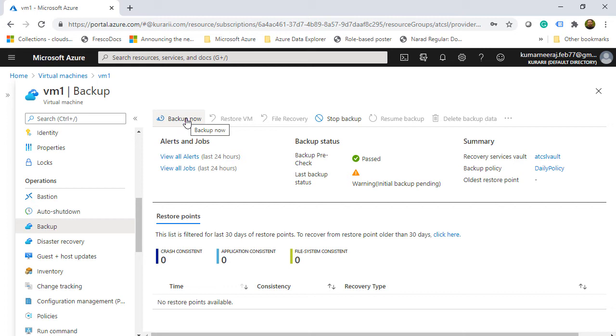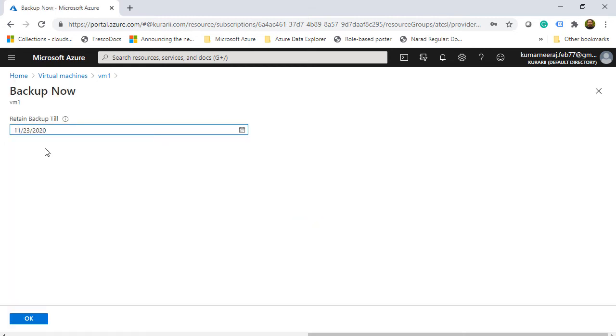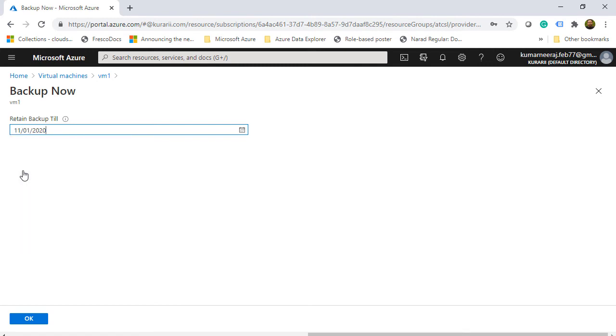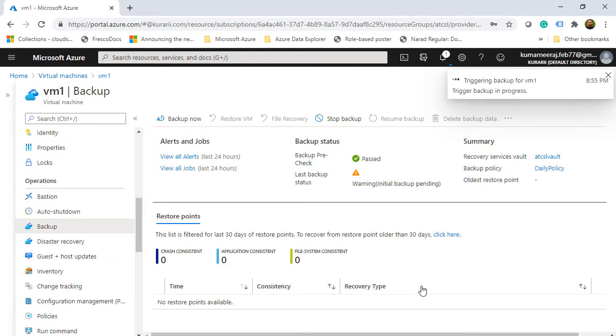We are going to click on backup now, and it will tell you that you can retain the backup till 23rd/11/2020, which is just 1 month. You can just go ahead and change the date from here. So what I'm going to do, I'm going to change the date to 1st of November 2020, which is 8 days from now, and click on OK. And if you look at the notifications again, it says triggering backup for VM1 and it is in progress. So the backup has already started and the trigger backup was successful. Once you trigger the backup, it is going to happen over the Azure Backbone network. So we are good with that.